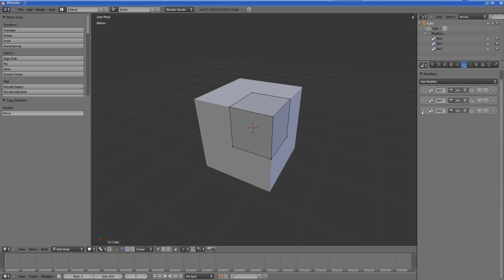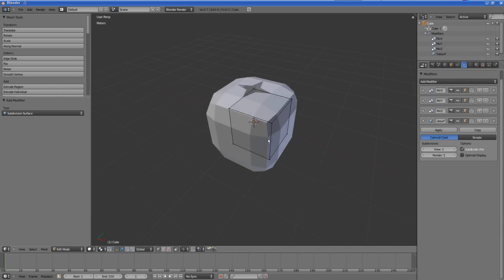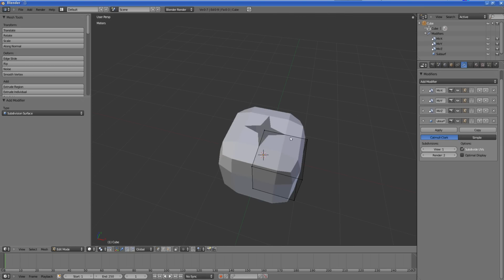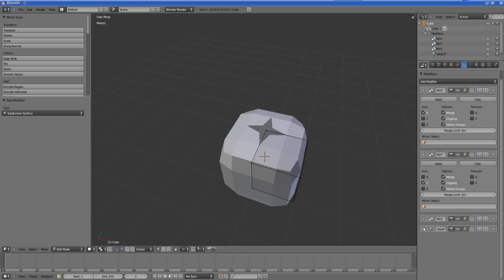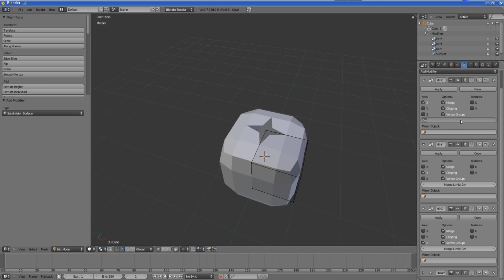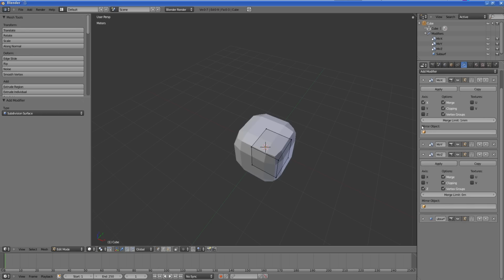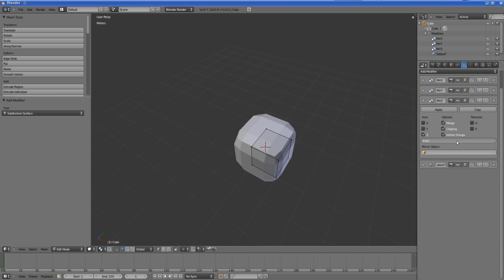now let's see the effect of this merge limit. Right now the merge limit is 0 for all of these. Let me add a subdivision surface modifier and you'll see there's a problem. Because the merge limit is 0, they're not getting stitched properly. So let's go to the merge limit and just give it a small value, 1 mm. Cool. Normally you want the mirror modifier to stitch the mirrored vertices properly.